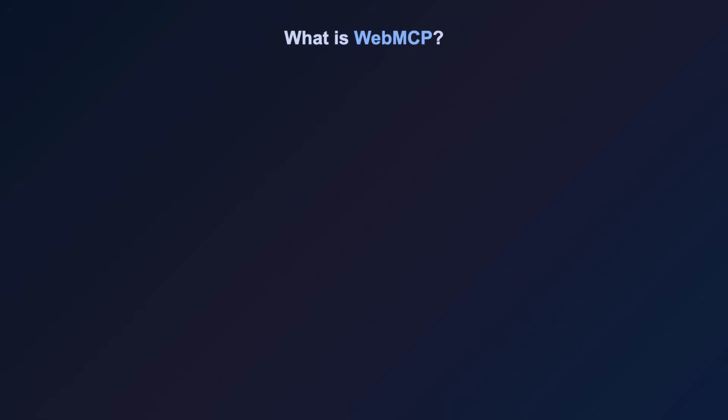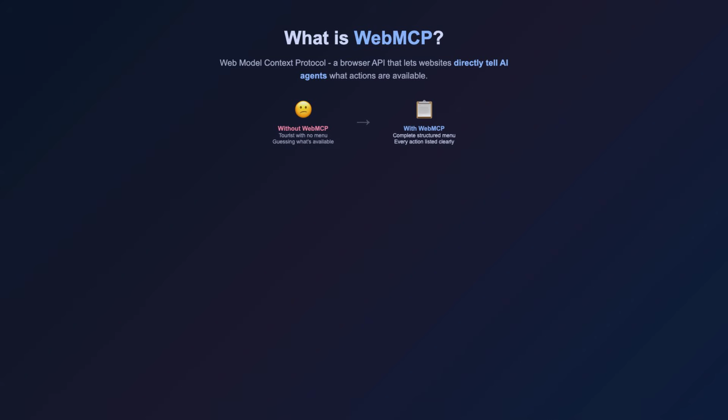This is where WebMCP comes in. WebMCP stands for Web Model Context Protocol. It's a new browser API that lets websites directly tell AI agents what actions are available. Think of it like this. Right now, an AI visiting a website is like a tourist in a foreign country with no map and no language skills. They're looking around, guessing what things do, hoping they press the right button.